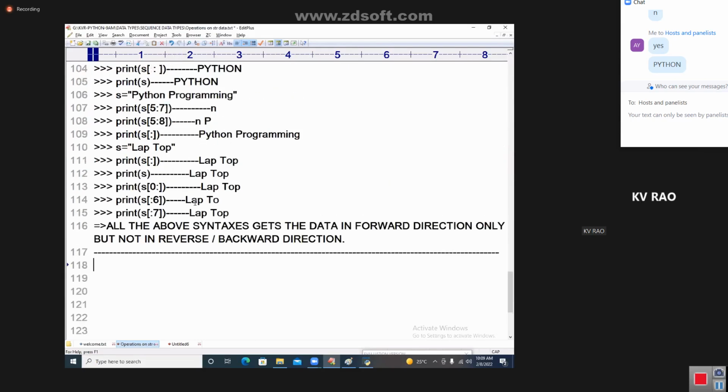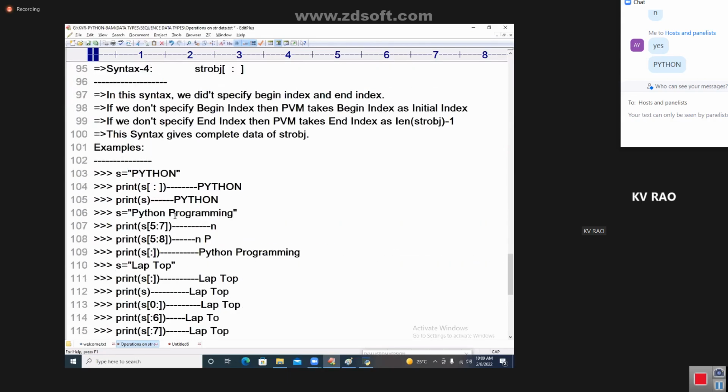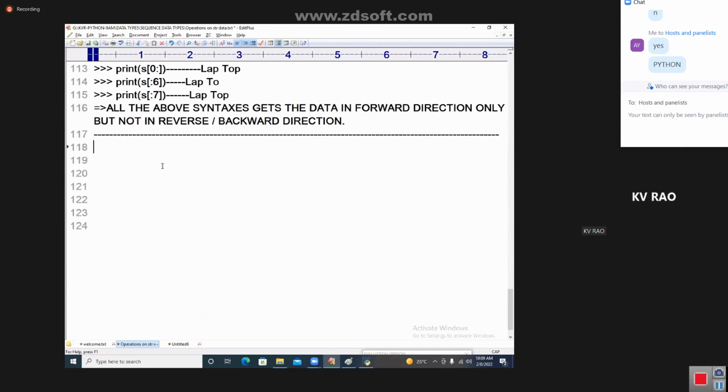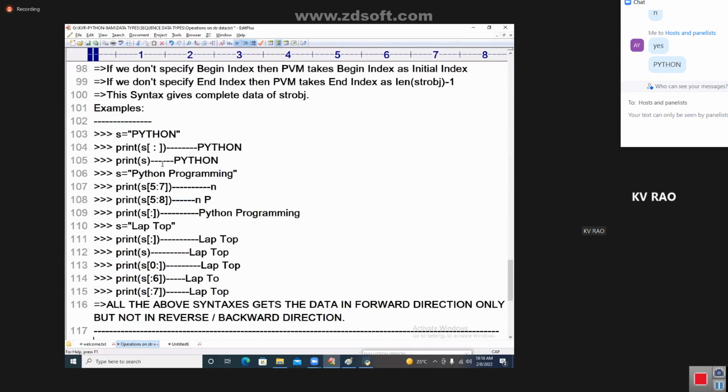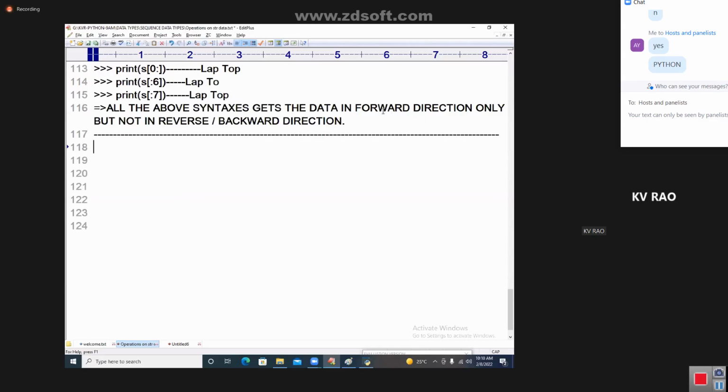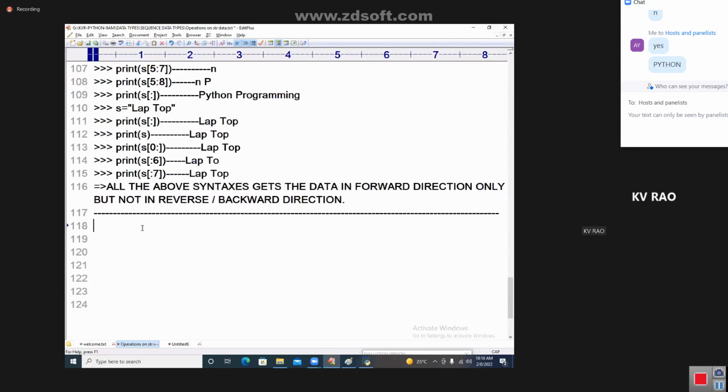Okay? Excellent. Now I'm going to give you certain syntax which is going to be something more wonderful. I want to print the data in reverse order. Keep in mind, syntax 1, 2, 3, 4 will give you all of them in forward direction only, but not in reverse or backward direction. Now syntax number 5, which is a wonderful syntax I'm going to give you. Please be careful, ma, because this is a most useful syntax for you people. Let us watch it.